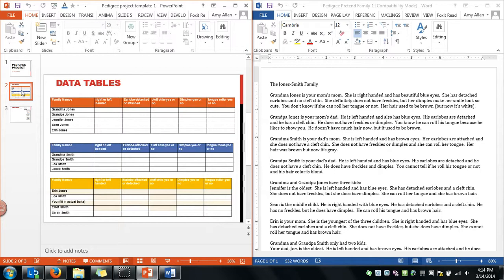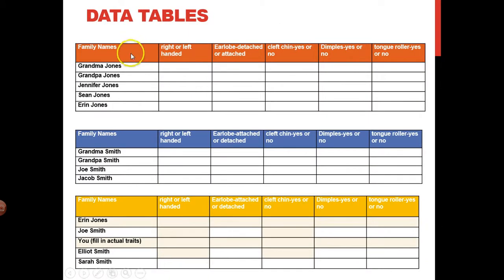Then moving on to the data table. Let me make this full screen so you can see it for a moment. Here you see these are the members of the Jones-Smith family. It starts out with the Jones family, and then it moves into the Smith family, and then it moves into the children of a Jones-Smith marriage. So notice here, I want you to pretend that this is your family, and so when it says you, you are going to fill in your name and you're going to fill in your actual traits.